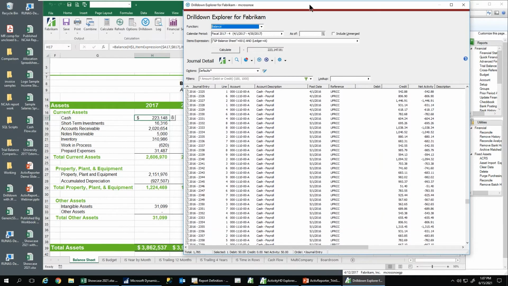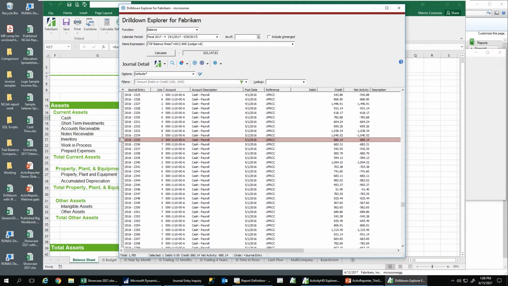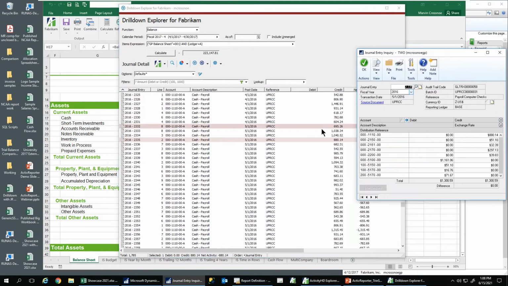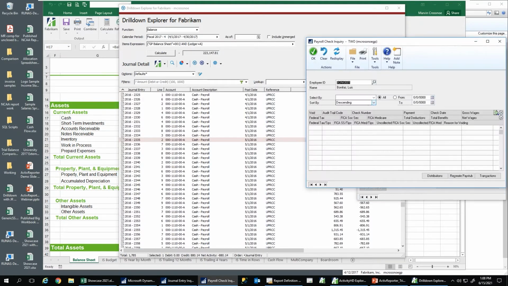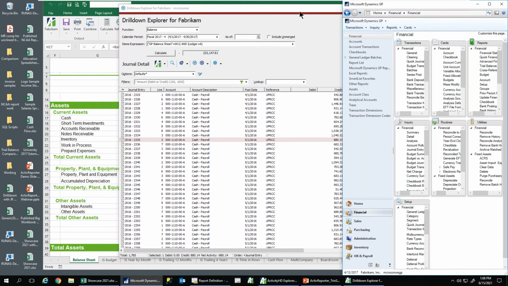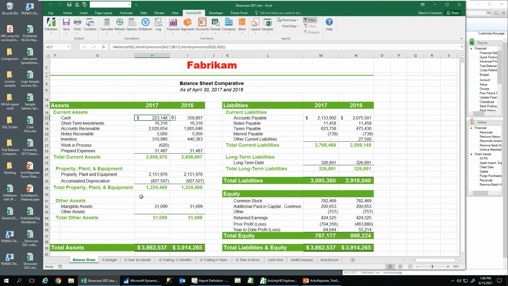But what's unique about this product is that for any number on here, with a single keystroke, I can drill back to Dynamics GP. So I can see that $840.14 back here in Dynamics GP. And of course, once you get into Dynamics GP, you can further trace that back to the source documents in Dynamics GP.